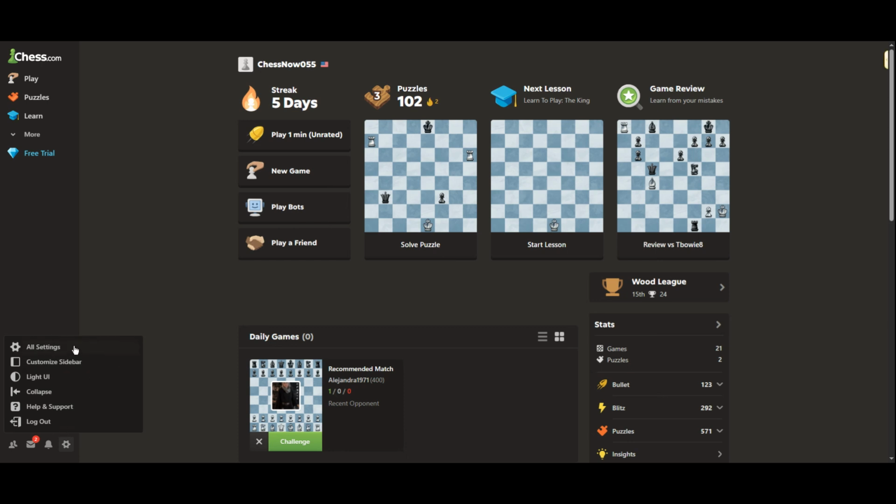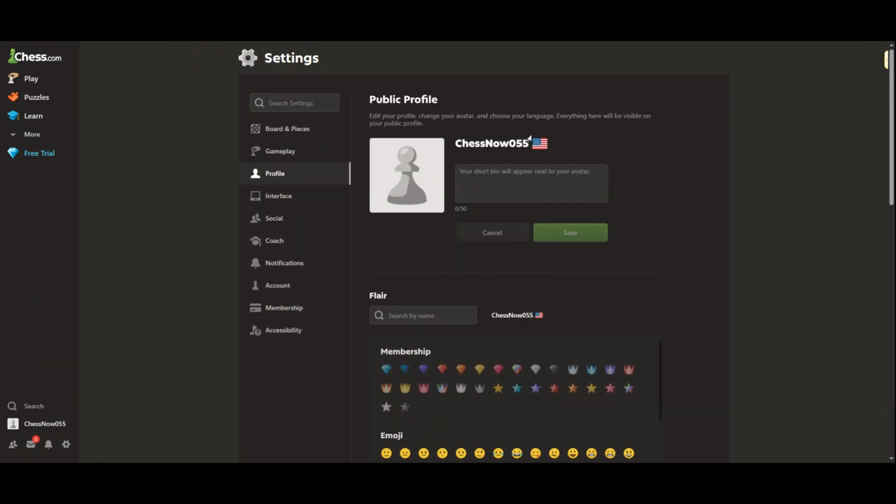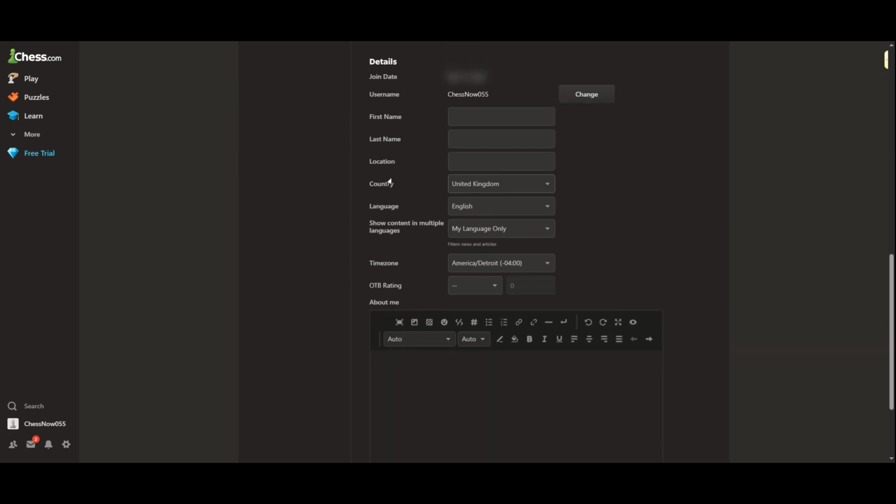From that menu, select the profile tab. The profile section is where you can change personal information tied to your chess.com account, including details like your country. Now scroll down carefully until you find the country drop-down menu. Depending on your screen size, you may need to scroll a little farther to see it, so take your time and look through the profile settings.